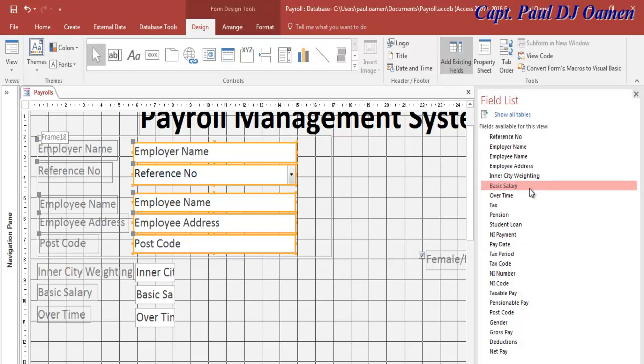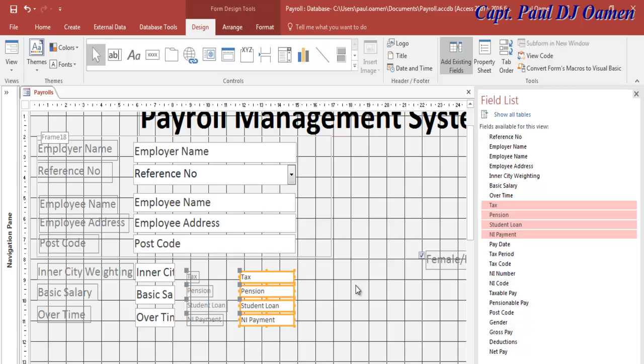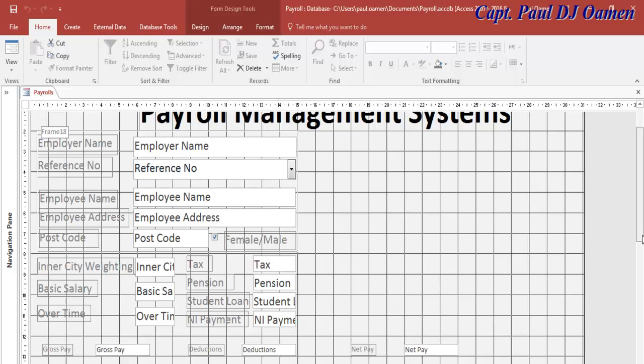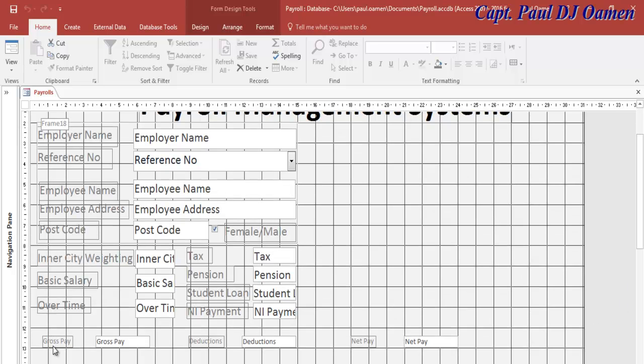You see, add existing field, that is where all the fields are. The next fields I intend to select are tax, pension, student loan, and national insurance. Drag that and just drop it here. So I will now modify this and just get back to you guys. Okay, this is how it's looking right now, and I've also added the following: gross pay, deductions, and net pay.